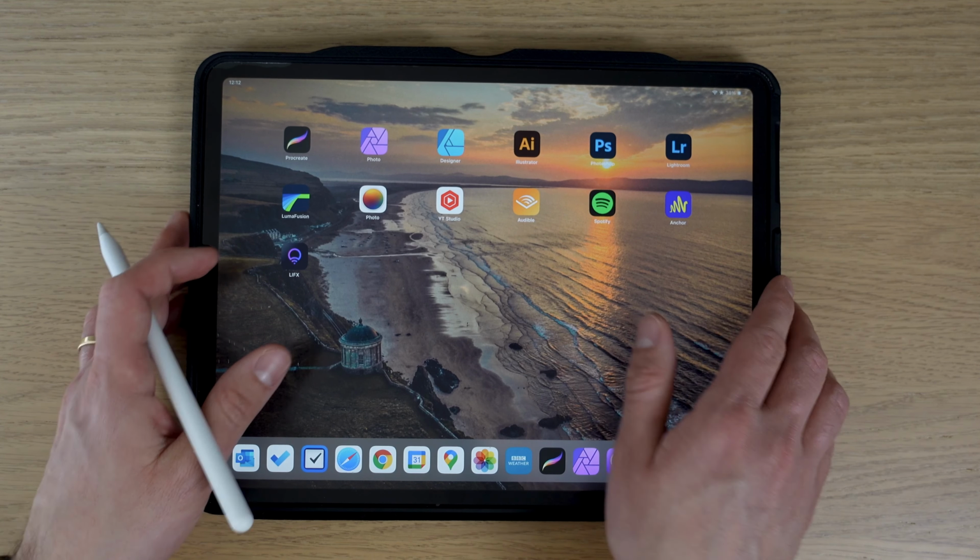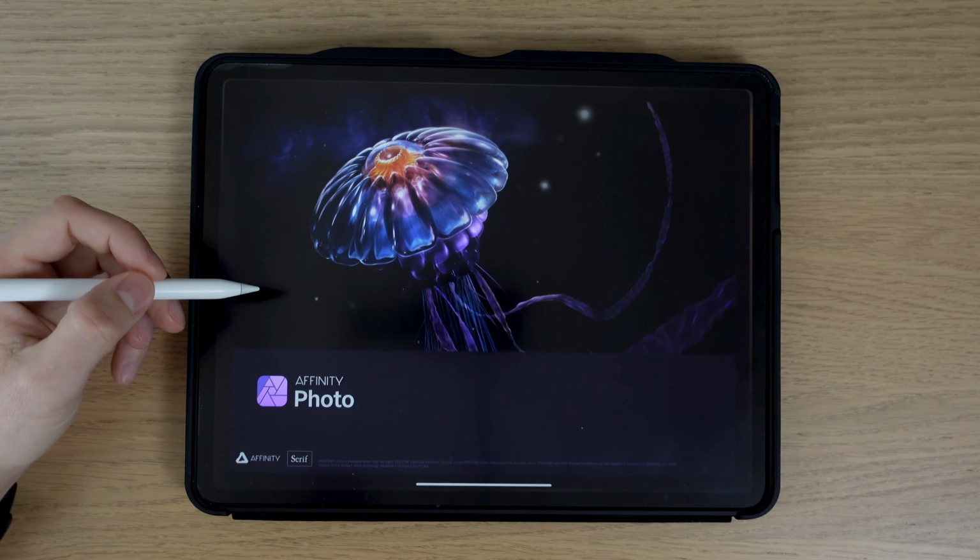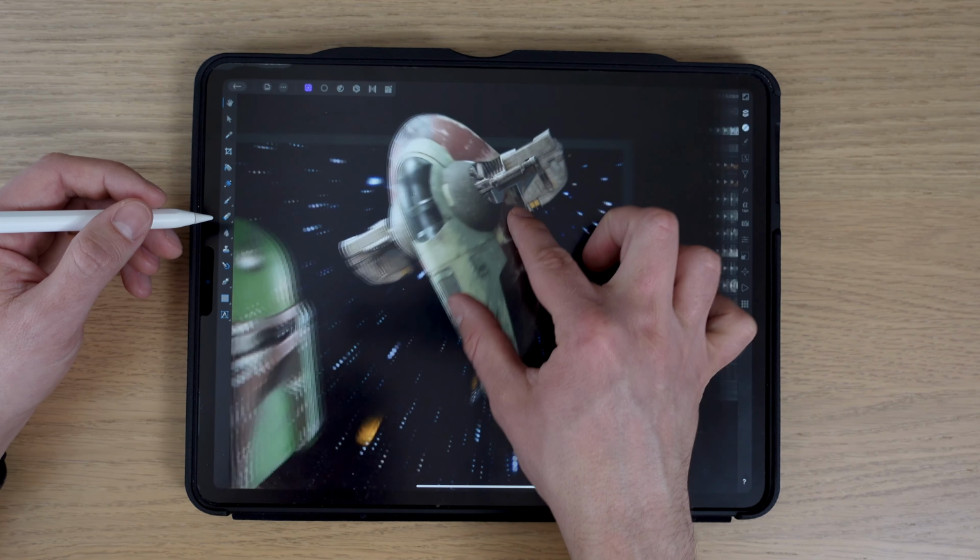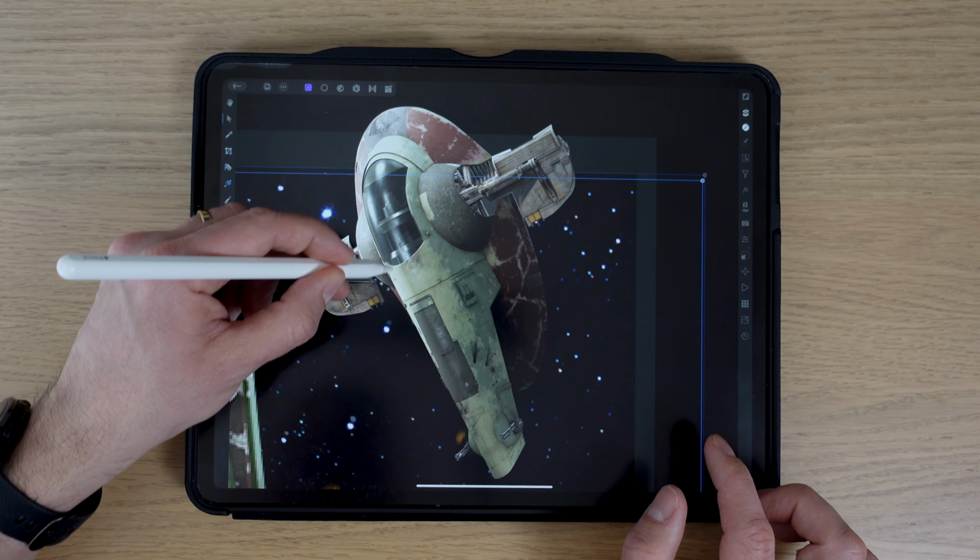And as always, I'll be using my 2020 iPad Pro, and the app I'll be using is Affinity Photo. In a video coming up soon, I'll be showing you a bit more into Affinity Photo and how I use it to create posters like this. But until then, let's bounce into Affinity Photo and see what I came up with.